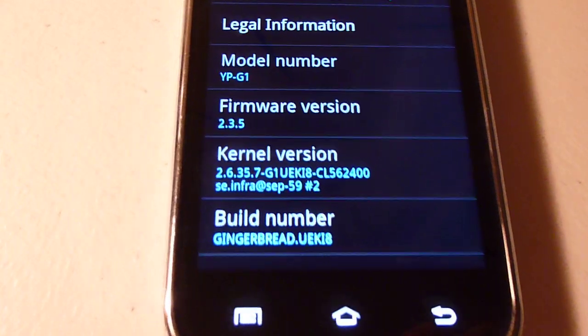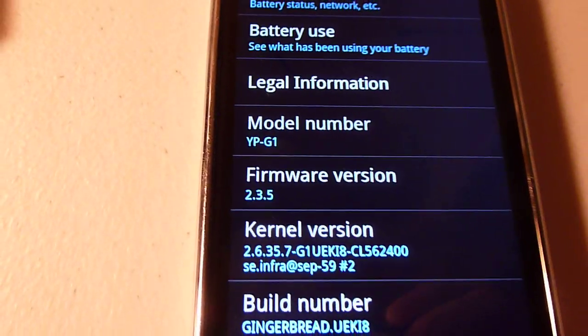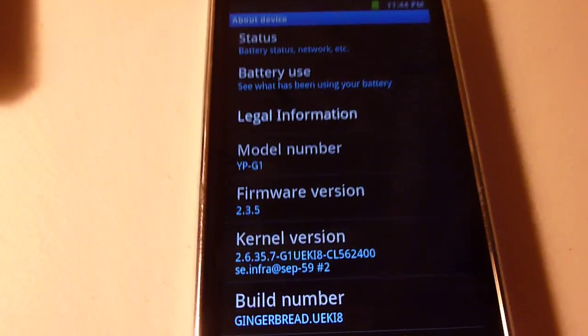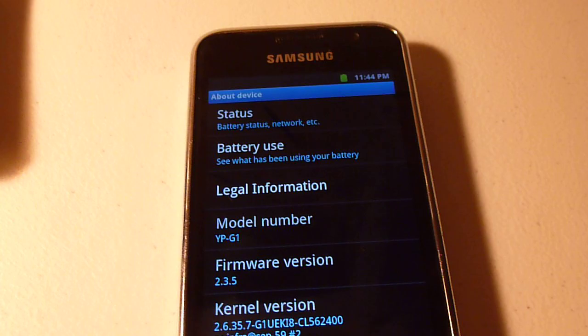I'm gonna turn this baby on right now to check, and just to show you which version of Android is running on it. It is Android version 2.3.5. Again, it's the Samsung Galaxy 4.0 media player.